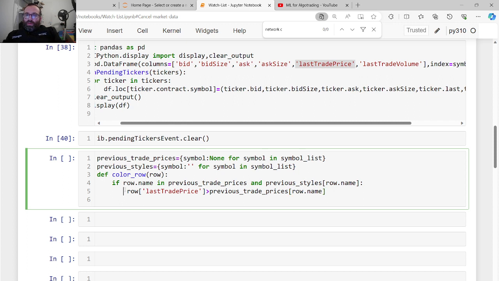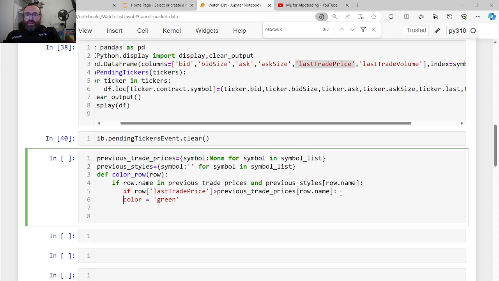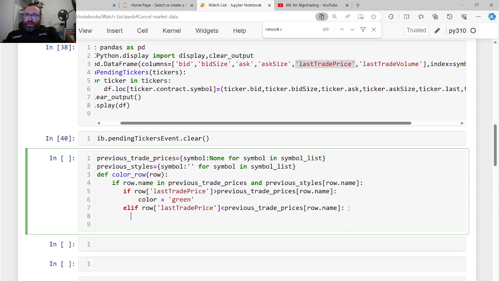Otherwise, if this is true, let's set it to green. So we're going to do, let's call it color, let's make color equal green. Okay. Otherwise, elif, if you have a decrease in price, let's make it red. Let's make color equal red. Okay.